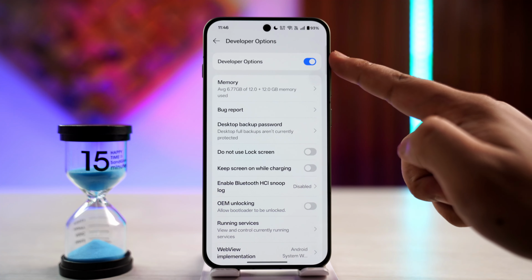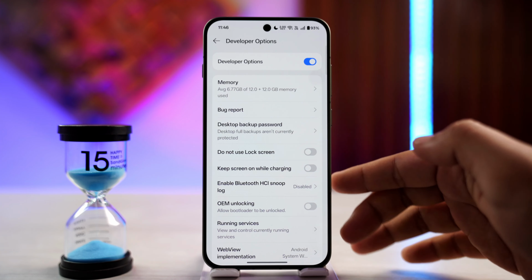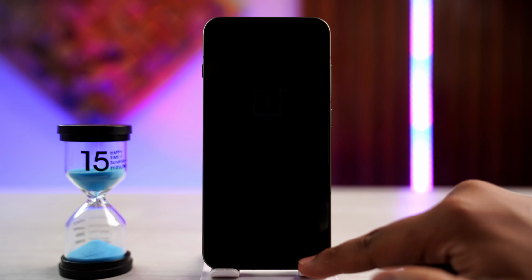And just for confirmation, I can also turn off developer options. If you're not using any settings from developer options, I would also recommend that you simply turn off developer options and restart your Android device.